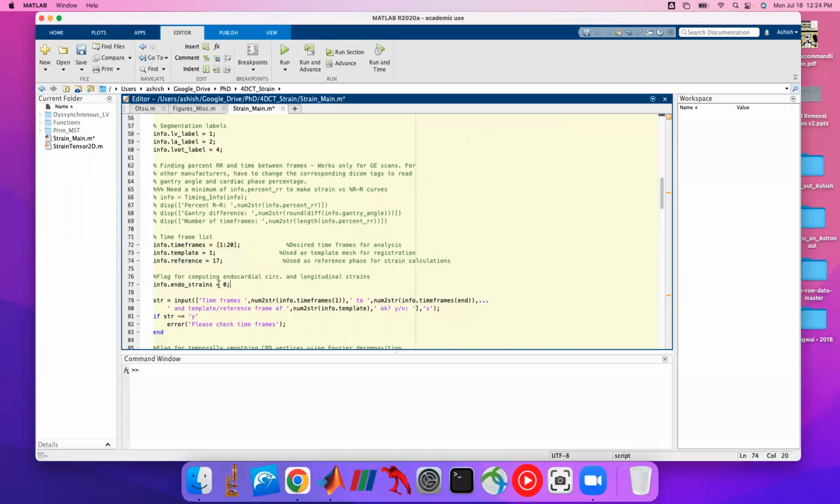Okay. This is the flag for endocardial strains. As I mentioned before, basically the default is SQUEEZ. You cannot switch off SQUEEZ. It will calculate SQUEEZ. But if you also want ECC and ELL, turn this to 1. This is a little more time consuming than SQUEEZ. I think each time frame takes a couple of minutes at least. So unless you really want it, I would keep it off.